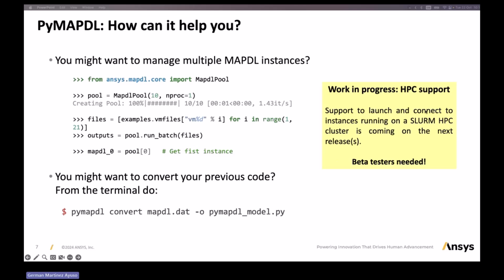We have also included now, we are working on actually, this is work in progress, HPC support. The idea is to launch and connect to remote instances running on an HPC, on a Slurm HPC cluster. We are looking for beta testers, so if you are interested, please contact me. We will be happy to talk with you and see your specific case.